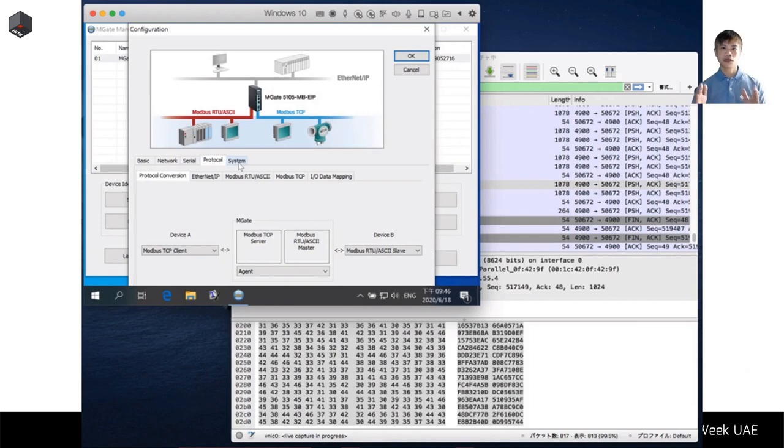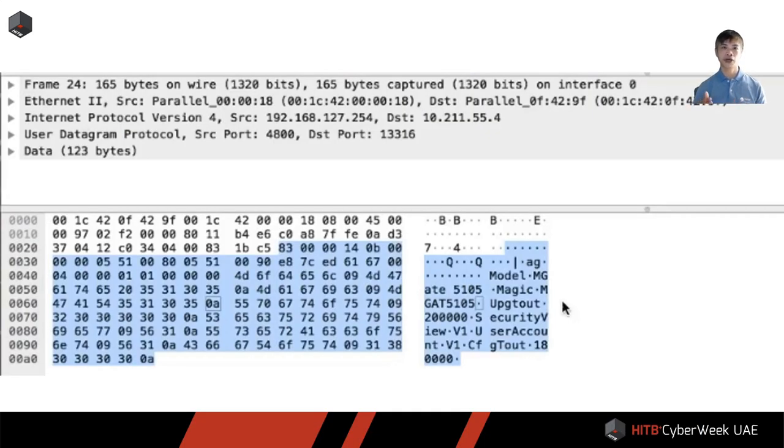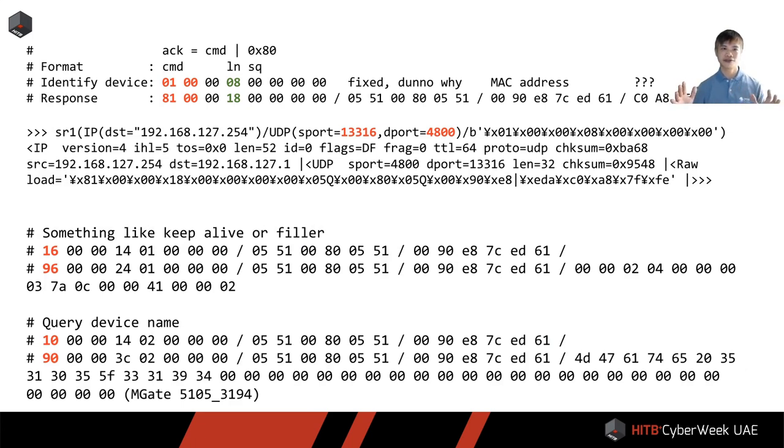And everything is transmitted over UDP port 4800 and TCP port 4900. Most of the things are not encrypted, so we can read them just as clear text. And that is the Moxa command. So we decided to use Scapy to try to figure out how the Moxa command works. So we have identified the packet format. It's what you have seen above. The format is like 2 bytes of commands, like 0100 is used to identify the device, and the response is OR'd with 0x80, and is followed by the length and the sequence number.